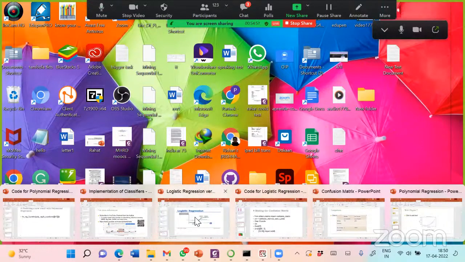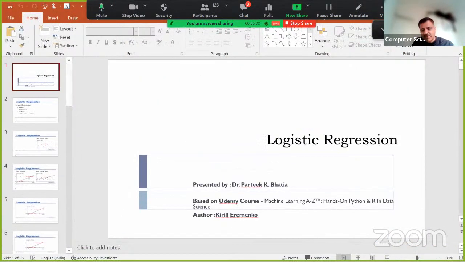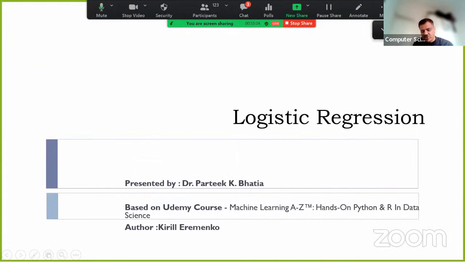Okay, so now we are going to start our discussion with classifiers, and I am going to discuss a classifier with the name called logistic regression. अब ये है classifier, but इसका नाम regression ही है. So we are actually tweaking the concept of regression for building classification.